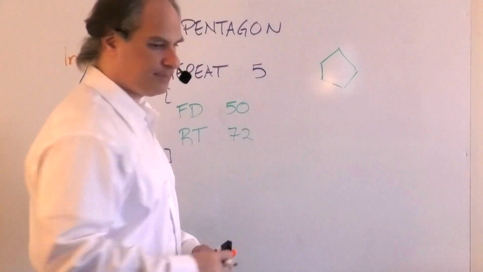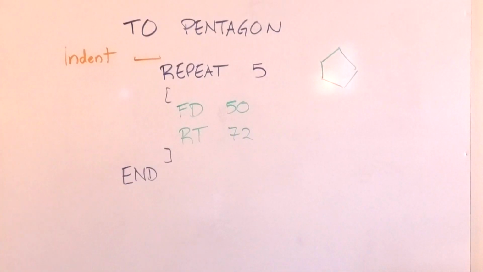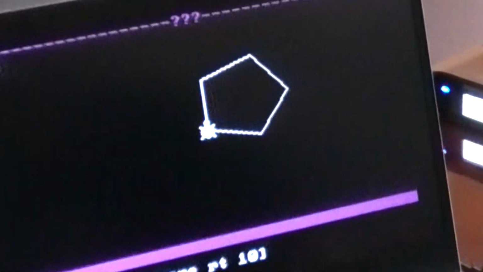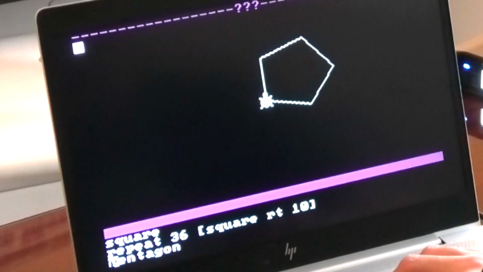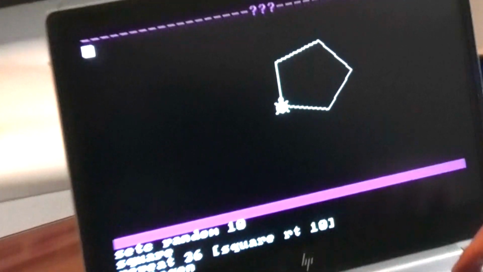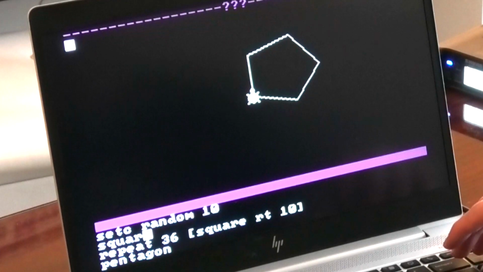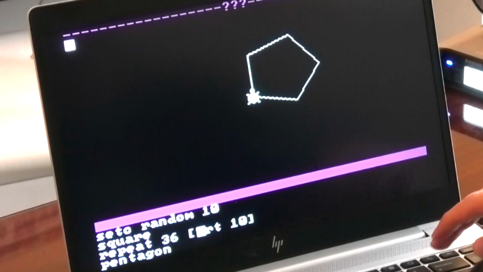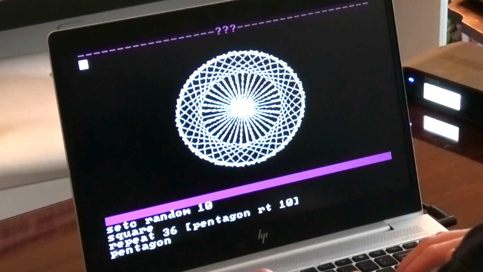Draw your pentagon. Good. Now, go up to that, change the square to pentagon, and have fun with that. Go up one line, and change that square to a pentagon. Not that one, the one below it. There, inside the repeat. Get a slightly different design, don't we?